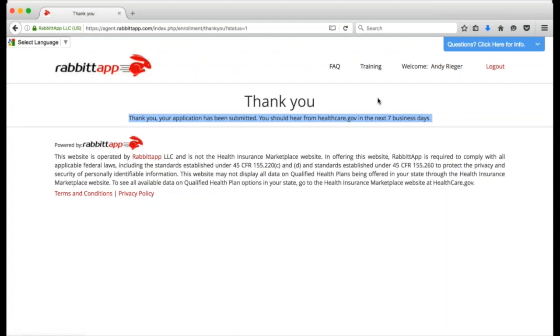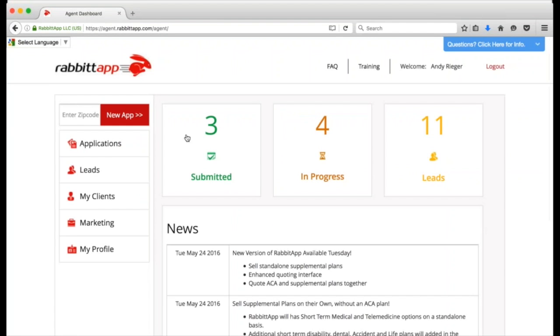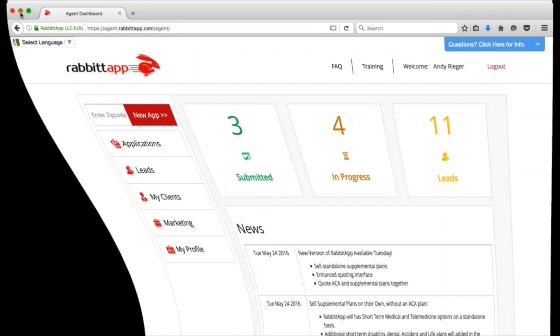So to get back to the RabbittApp screen, I can click on the Rabbit here. I can click on my name. It doesn't really matter. It's going to take me back to the dashboard. Before I do that, I'm going to just show you one thing here because this is a good feature of RabbittApp. So I just need to change the screen sharing. One moment.